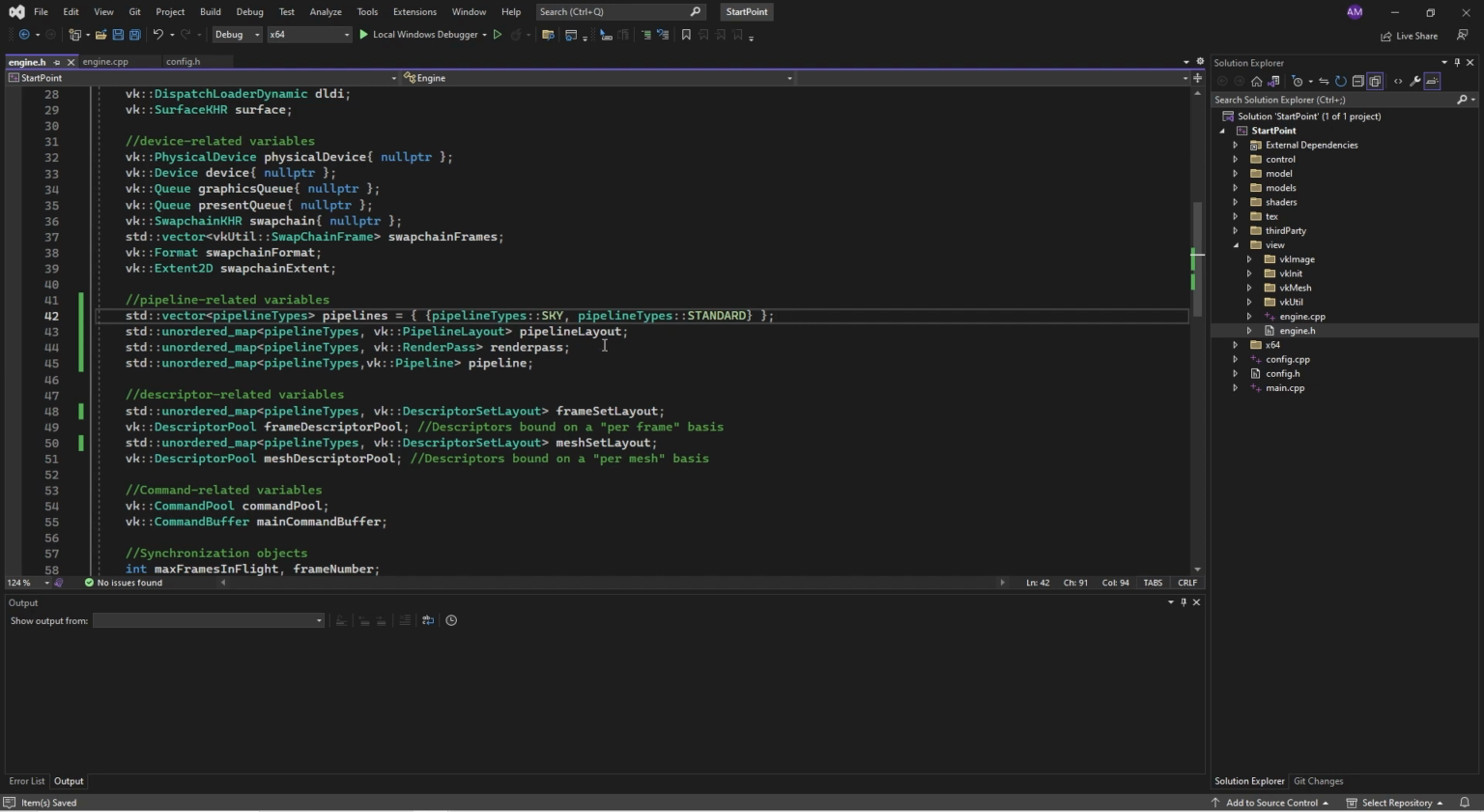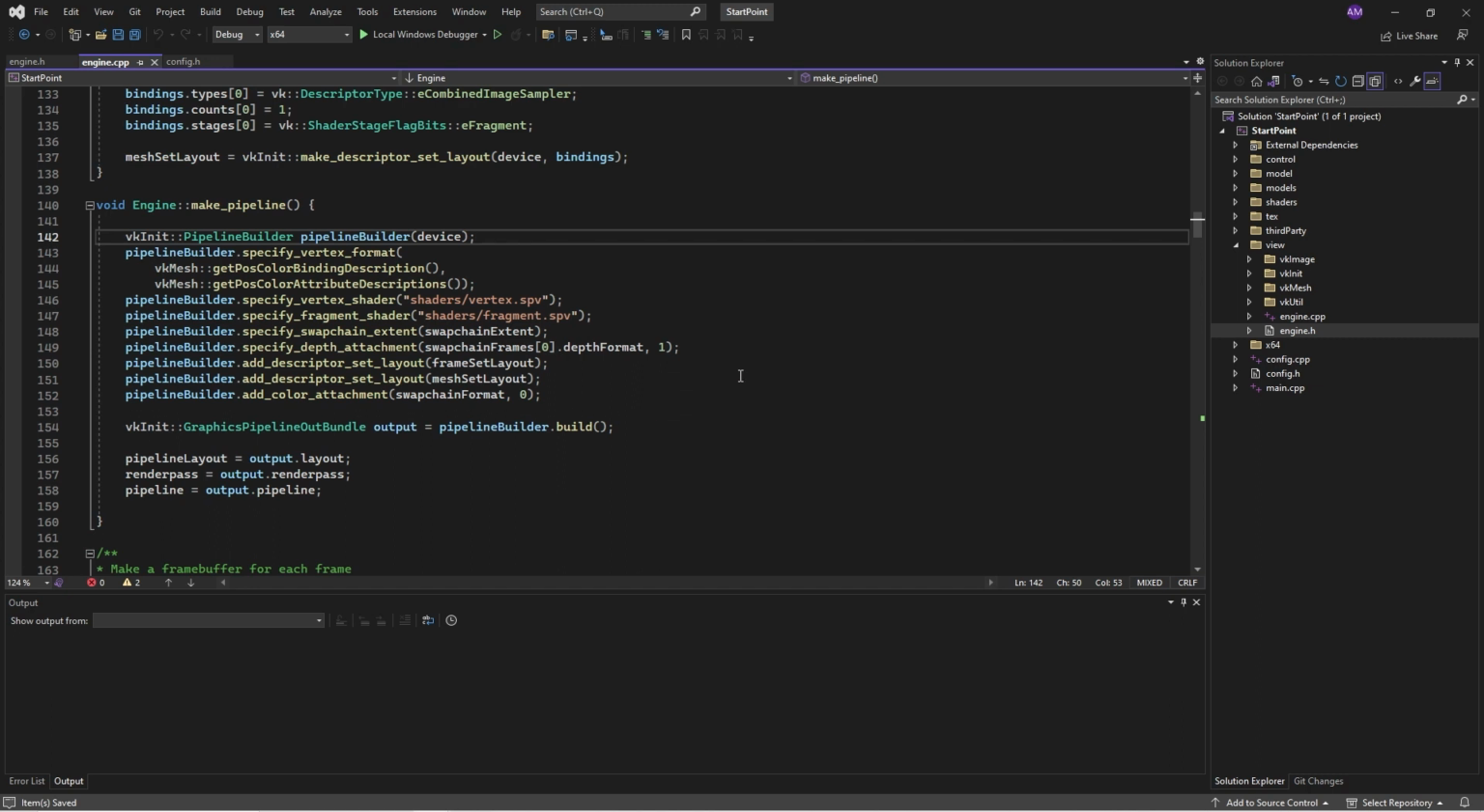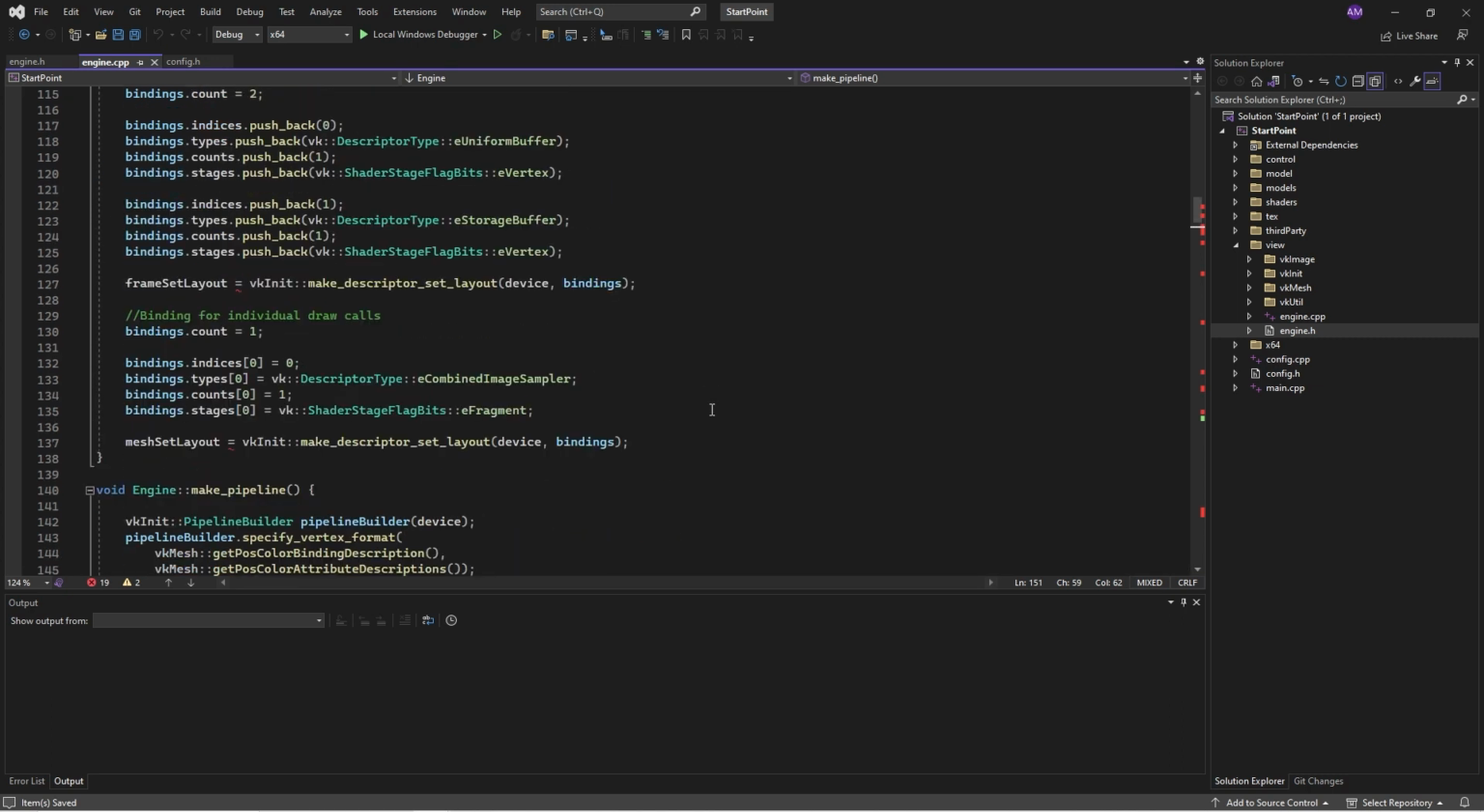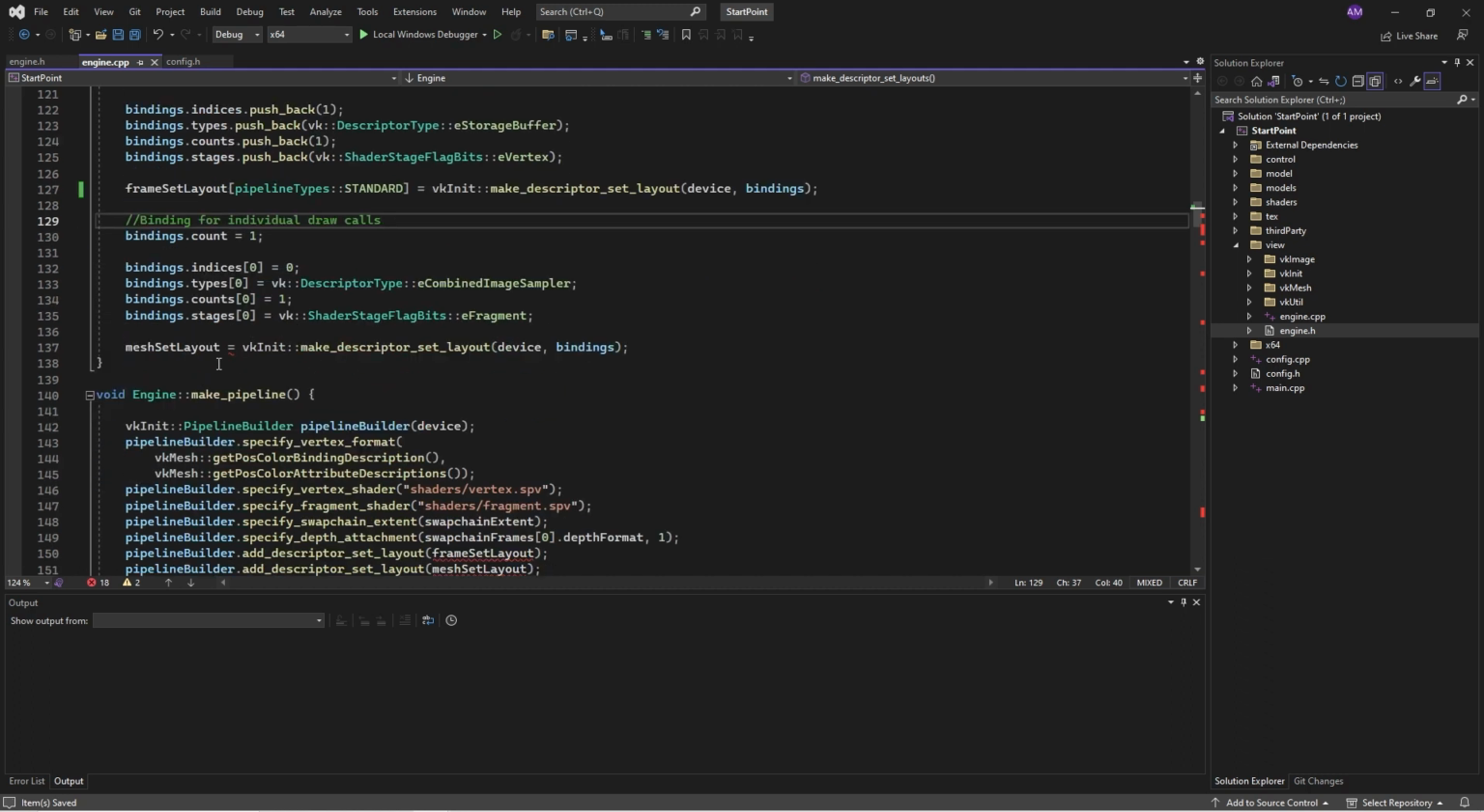Okay, so there we have it. At this point, I'm just going to pop back into the engine and we should see a whole bunch of errors. That's fine. I'm just going to make sure that this is working as I expect right now. So I'll just set this up as if we had one pipeline, and then I'll give it a spin.